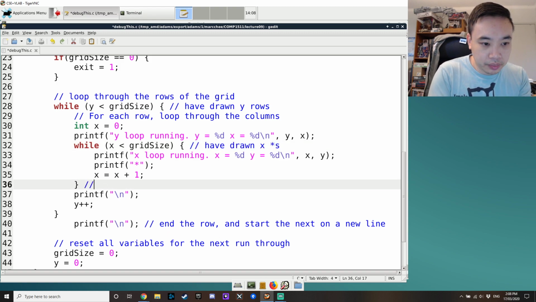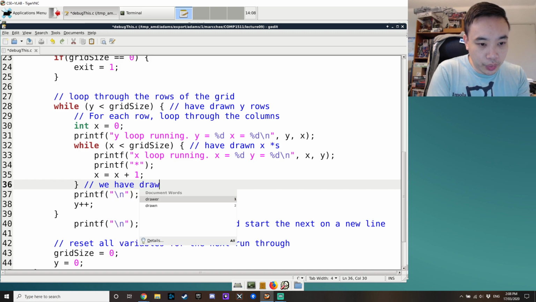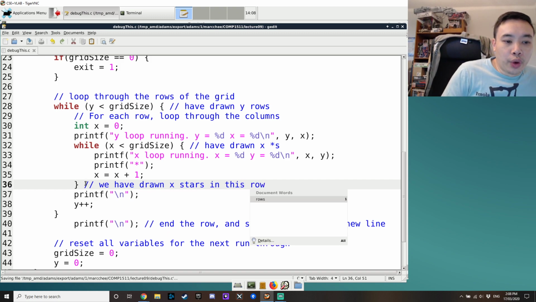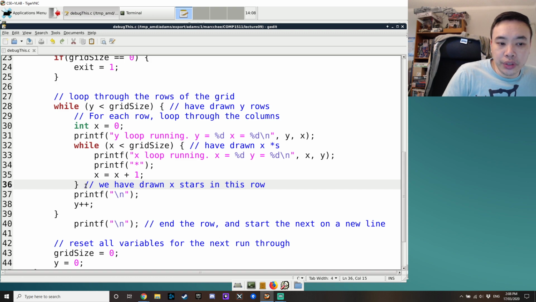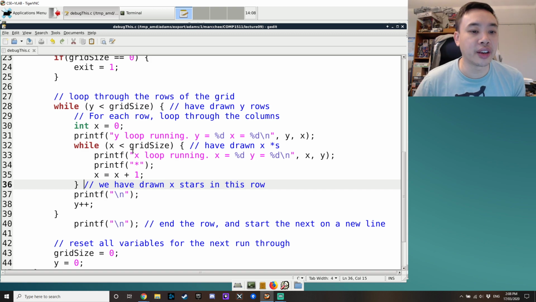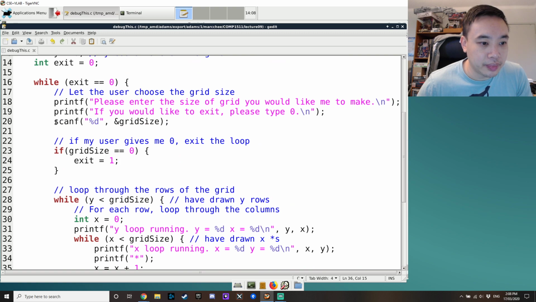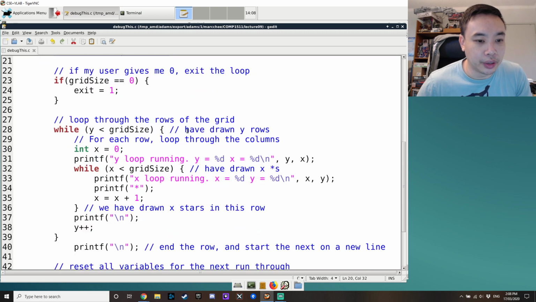And then we have drawn X stars in this row. Whatever the value of X is after these brackets close is going to be the total number of stars that we've drawn. So if it was less than or equal to grid size, and then we added 1 to it, it was going to end up 5, and 5 was too high because we said we wanted to do it 4 times. So grid size is something we read in from our user here, and that's the numbers I've been typing in. Okay.